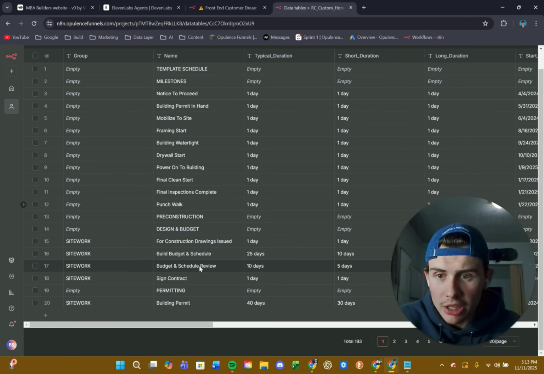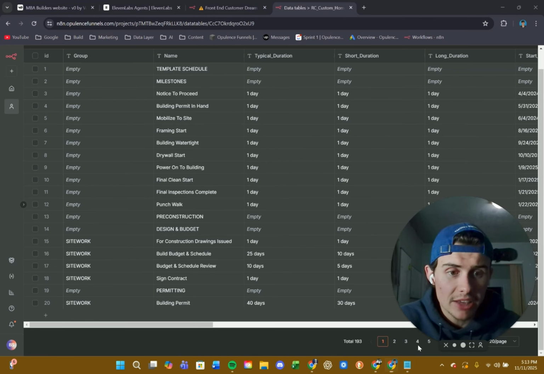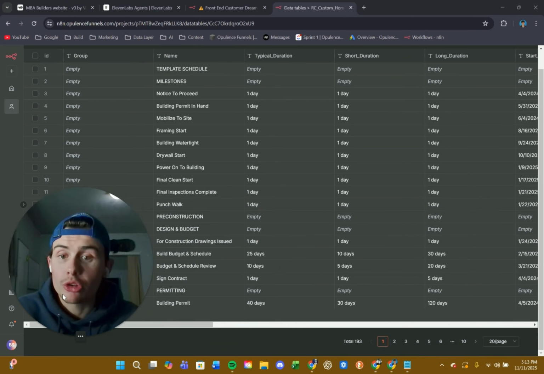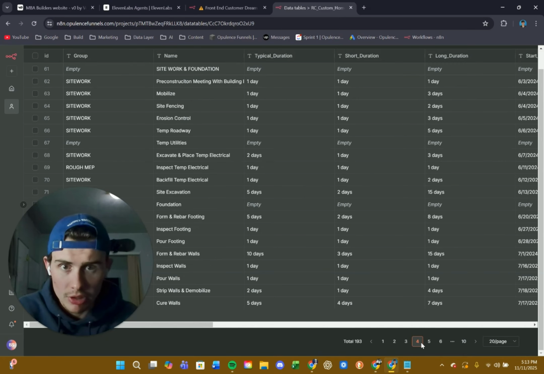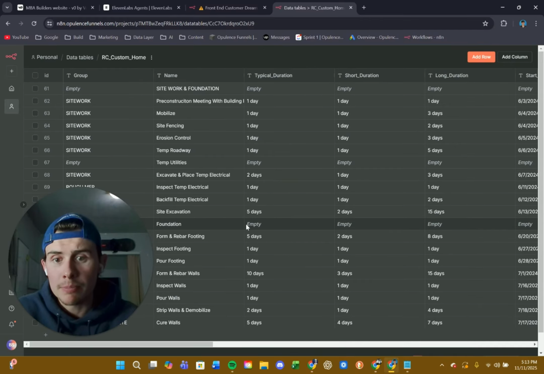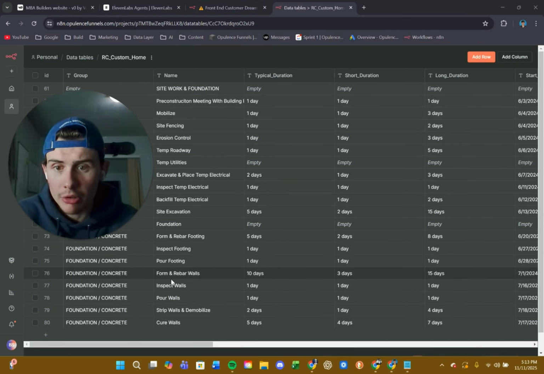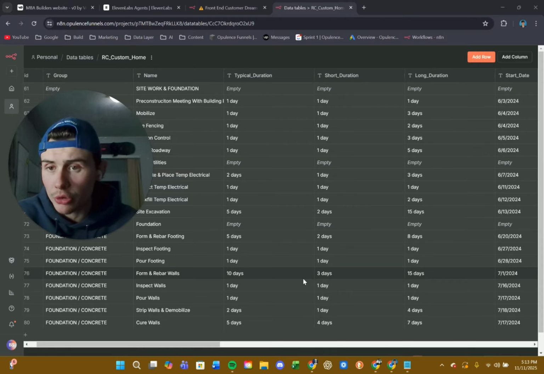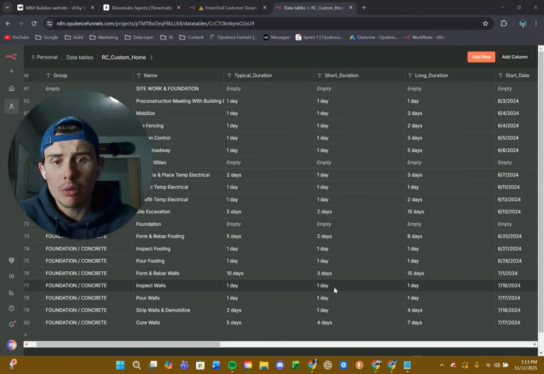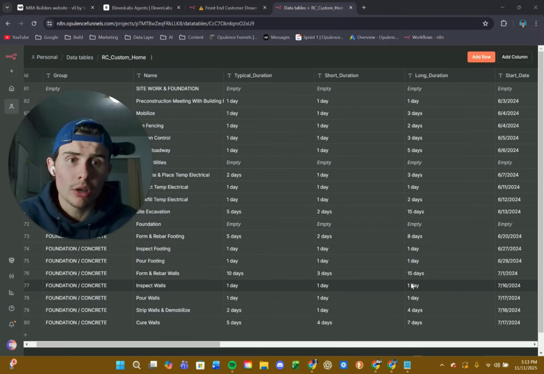As you'll see here, all of these are different tasks that have to happen in order to put a home together. Pretty simple. And depending on what task it is, like let's see here, form and rebar walls has a typical duration of around 10 days, but a shorter duration would be 3 and a longer one would be 15.